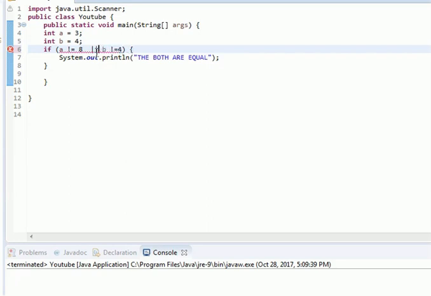Either of the condition must be met. So here I should have the both are equal. You see, a is not equal to b, and b is not equal to a. So because this condition is right, that's why we have the output here.